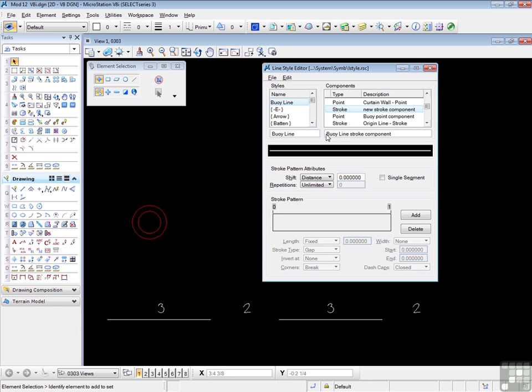Change that to buoy line stroke component and press Enter to save it. Make sure that it's changed in the Components section. And now notice what's happened below. We're seeing a single continuous line, which is the default for a new component. And below we have some settings that we can make for the attributes of the stroke pattern.